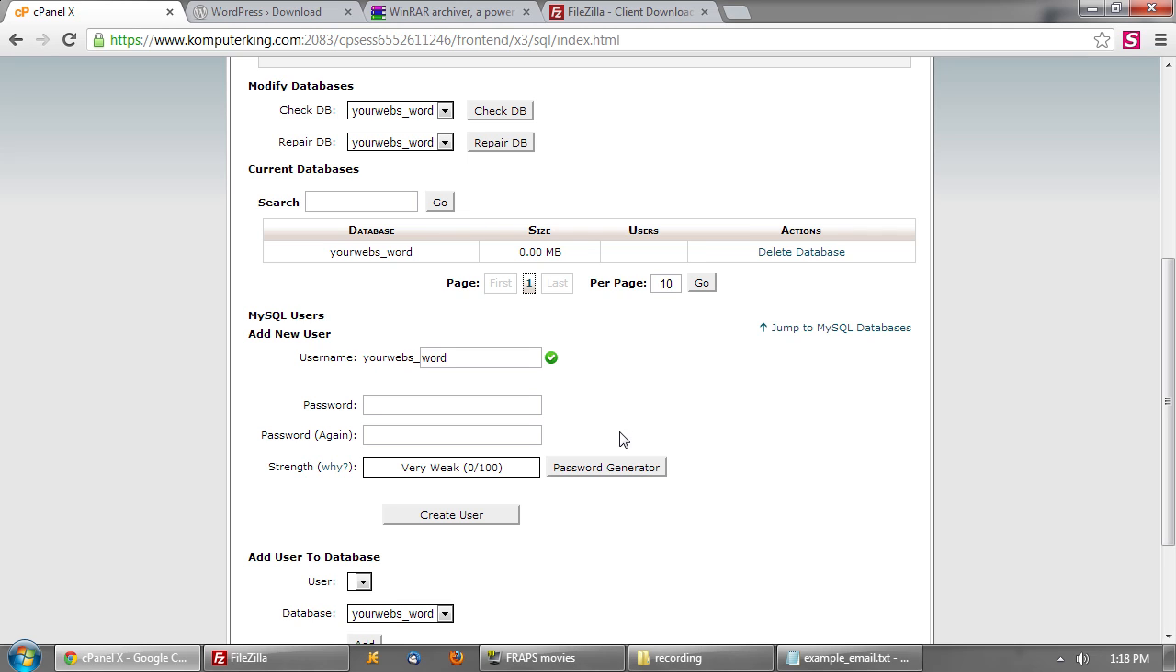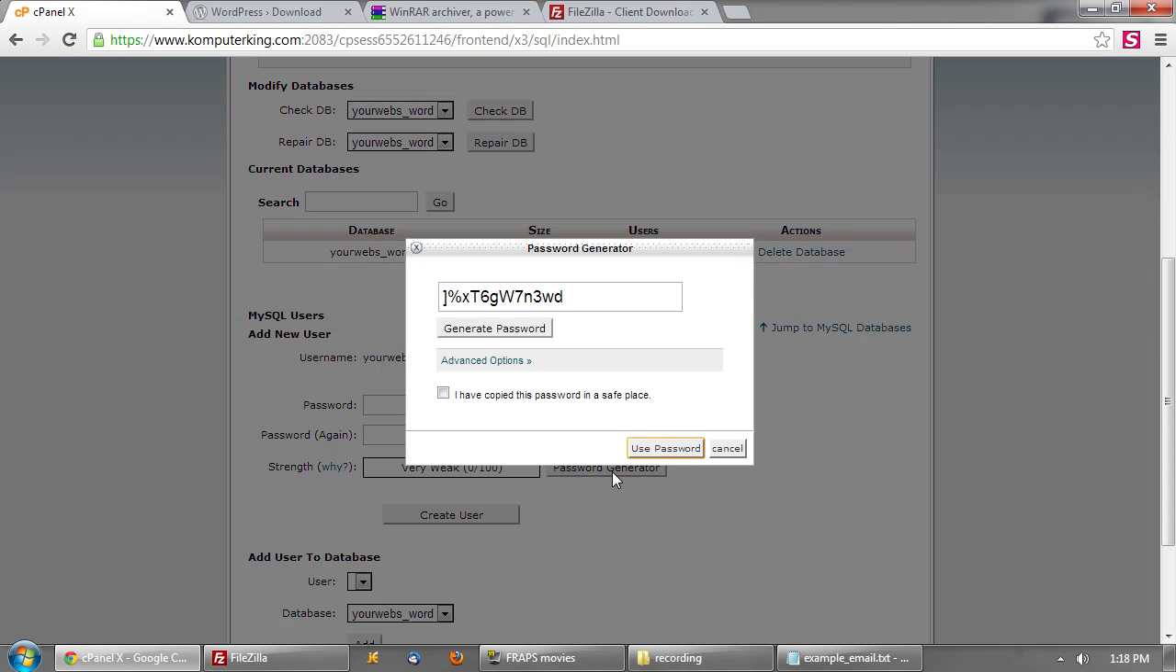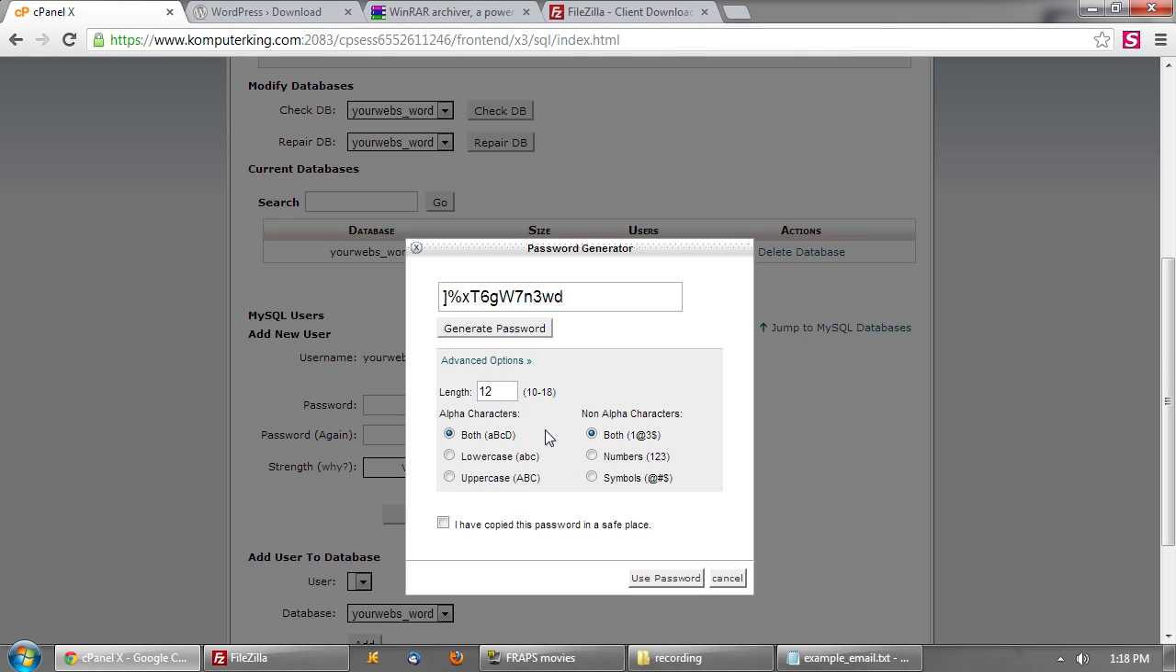Now, in order to make it so your MySQL user works, you're going to need to create a password. To make a nice, strong password to prevent people from accessing it and figuring it out, I recommend using the password generator. You click on the button, it comes up with this little section right here, and what I always do is click the advanced options, and you'll be presented with some options: length, alpha characters, non-alpha characters. Length is fine.